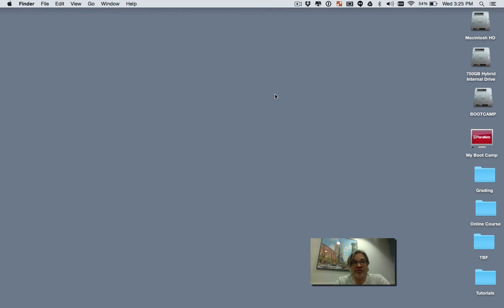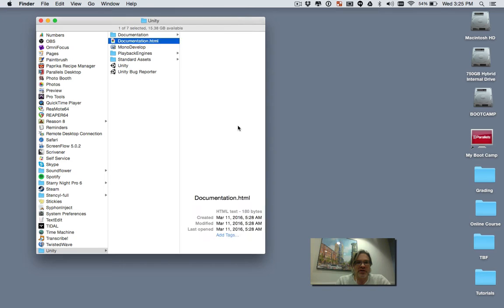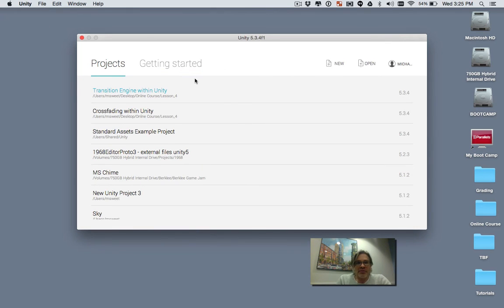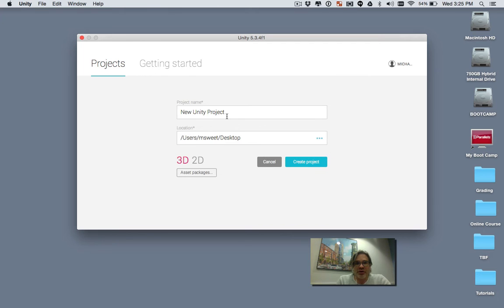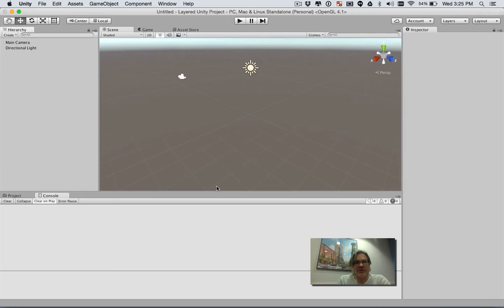So the first thing that I'm going to do is I'm going to open up Unity. So I'm going to go to my Applications folder, find Unity, then open it up. And I'm going to go ahead and create a new project and put it on my desktop. And let's call this Layered Unity Project. I'm going to make sure it's 3D, by the way. I forgot to press that button. But basically, it was already defaulted to 3D. So make sure it's a 3D project.